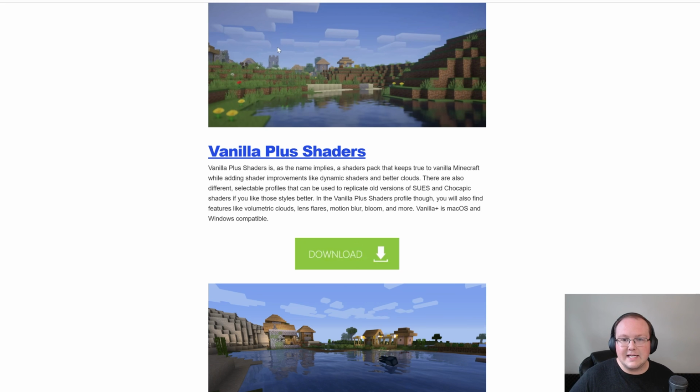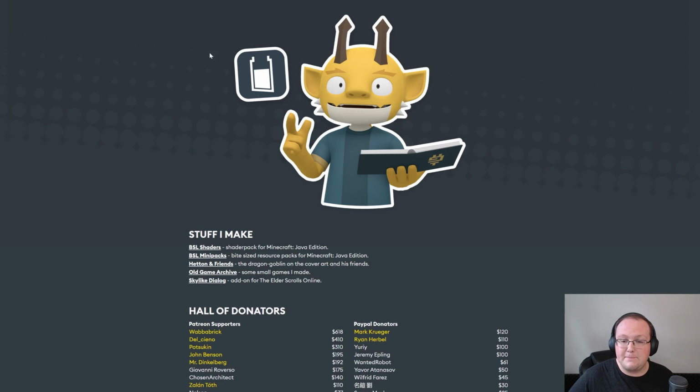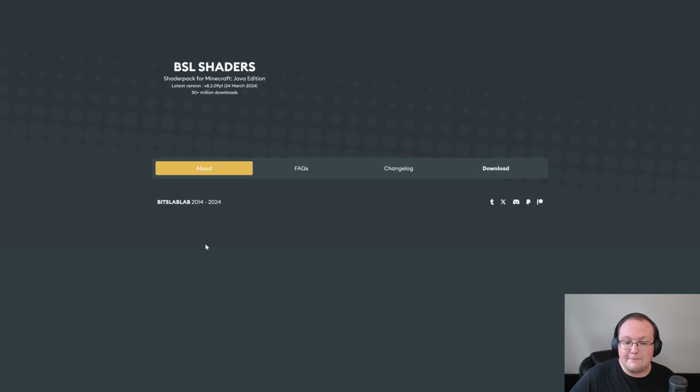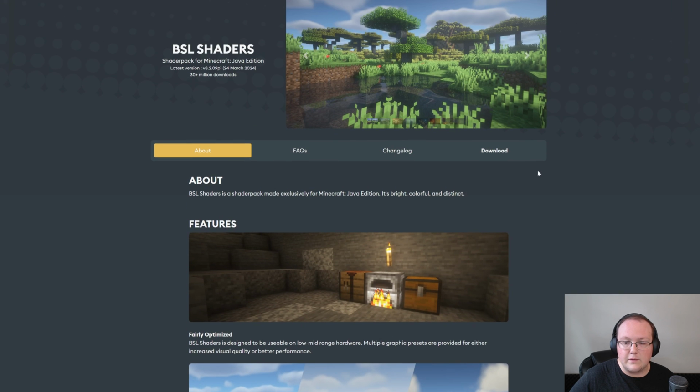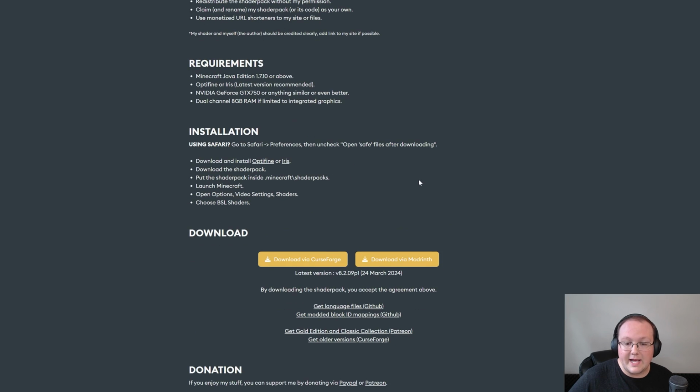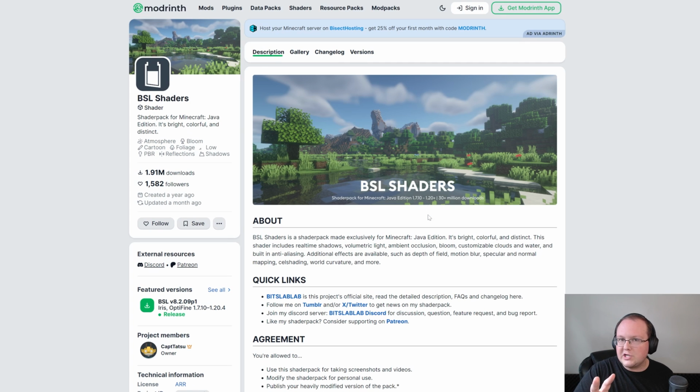Now, with all these selected, we have a few different download options here. We have BitsLab, which is completely different than, you know, CurseForge or something like that. Once you're here, you'll select BSL shaders, and then you will scroll down and select where you want to download these. We're actually going to download via Modrinth. There's typically two primary places you'll get shaders packs. One is Modrinth and the other is CurseForge.